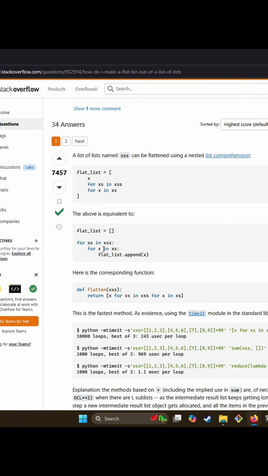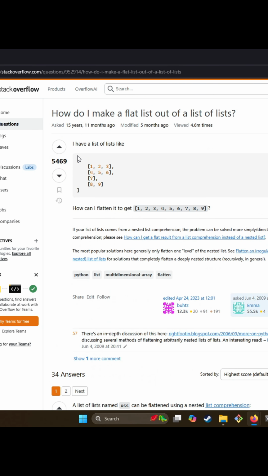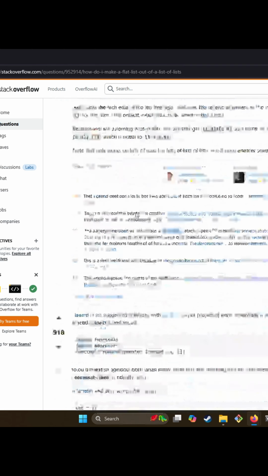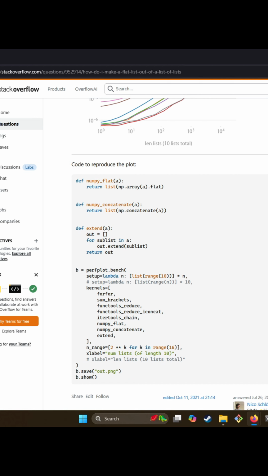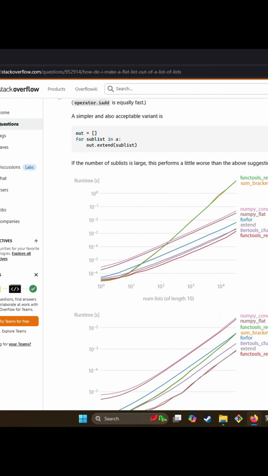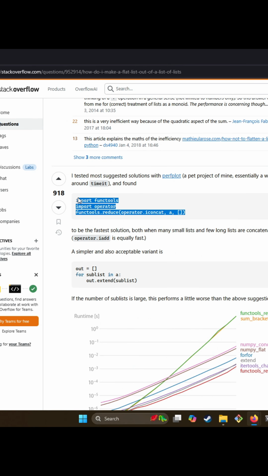So basically what that code will do is it loops through each list, and then it loops through each element in your list of lists, and then it adds it to a new empty list. And that's pretty much what we're not gonna do. We're gonna use a different method found by Nico. Shout out Nico. They did a bunch of work and a bunch of speed tests on this, and they found this is the fastest method.